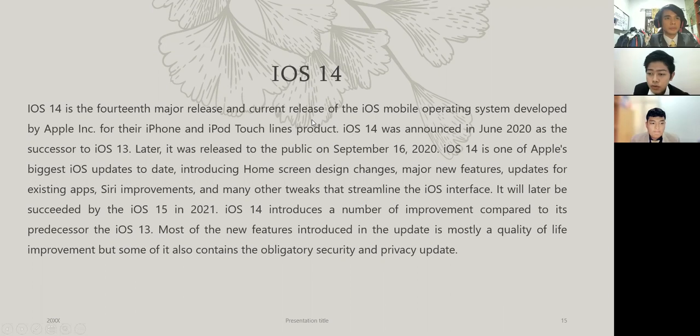iOS 15 is one of Apple's biggest iOS updates to date, introducing home screen design changes, major new feature updates for existing apps, Siri improvements, and many other tweaks that streamline the iOS interface. It will later be succeeded by iOS 15 in 2021. iOS 15 introduced a number of improvements compared to the previous iOS 13. Most of the new features introduced in the update are mostly quality of life improvements, but some of it also contains the obligatory security and privacy updates.